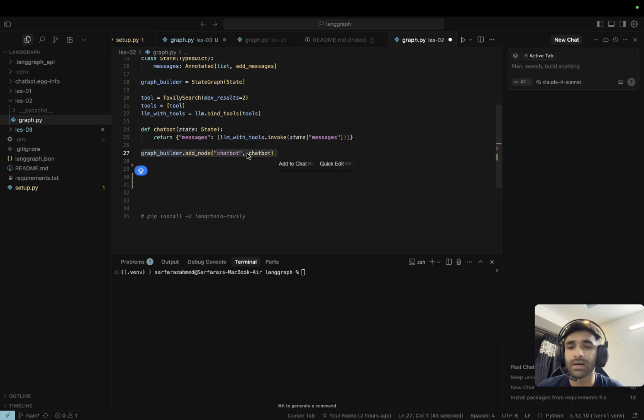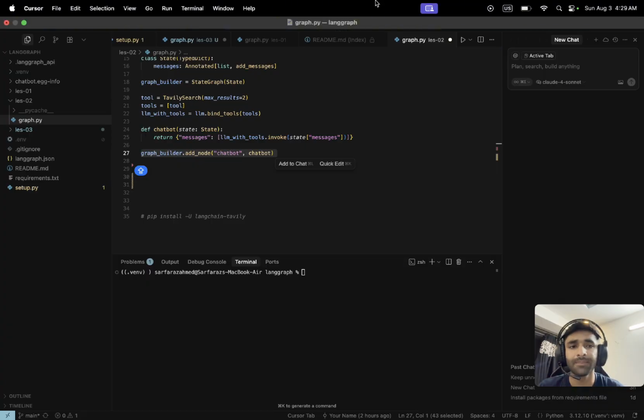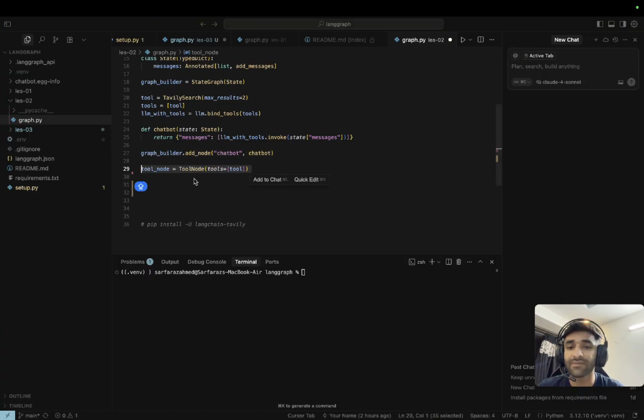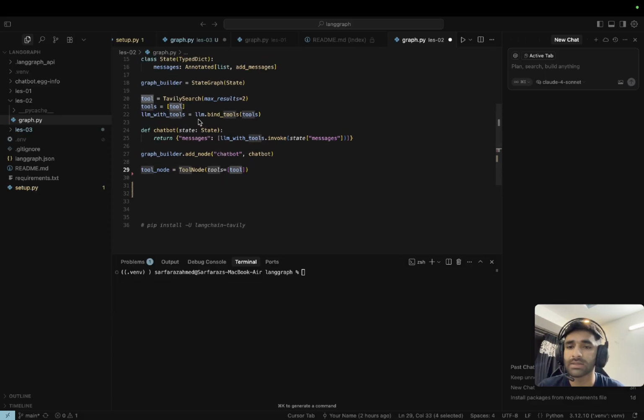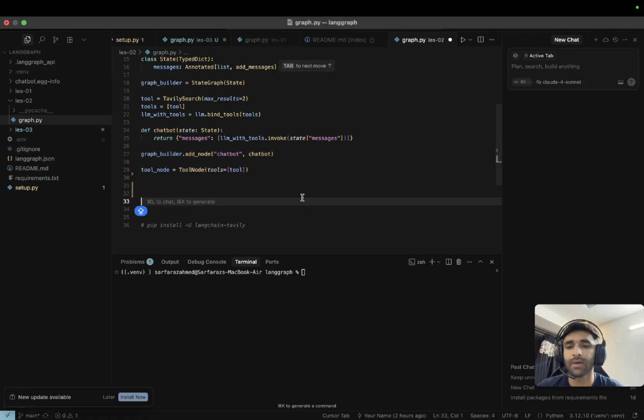Then with graph_builder.add_node, we have added the first node. I have already explained it in my previous tutorial. Now we have a second node using the pre-built ToolNode class, where tools is equal to tools. We have just passed the tools that we defined here. So now the second node is with tools and the first node is with the chatbot. So we now have 2 nodes: one node is the chatbot, and the second node is the tool.